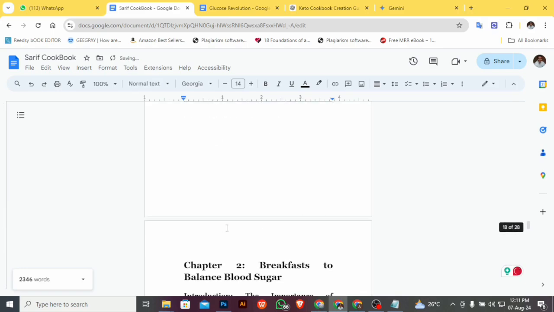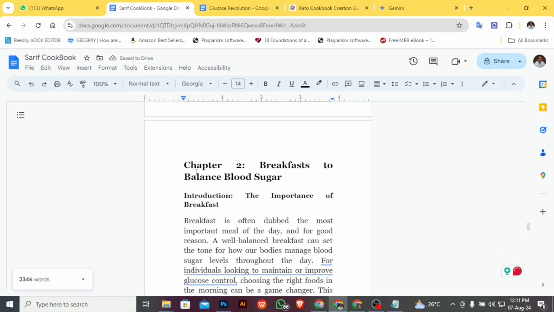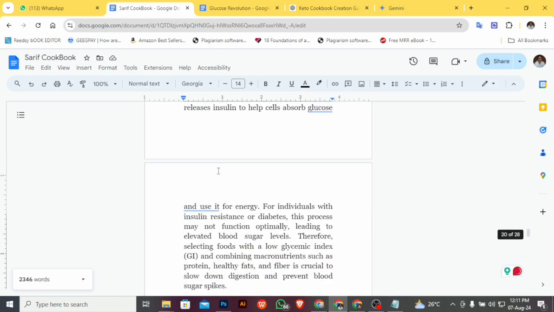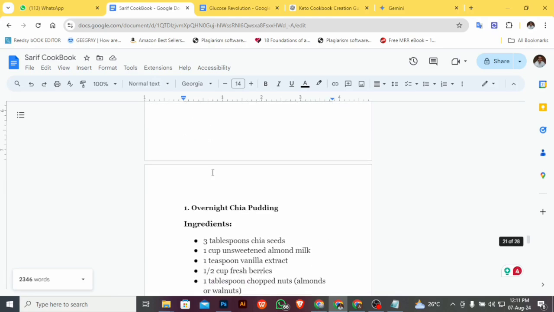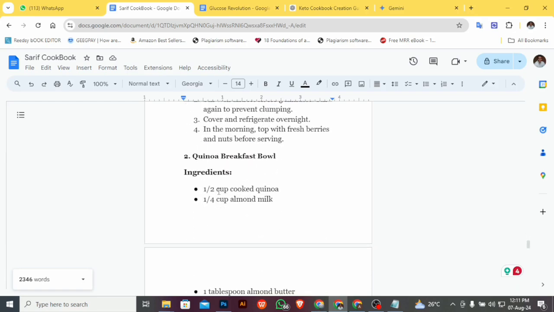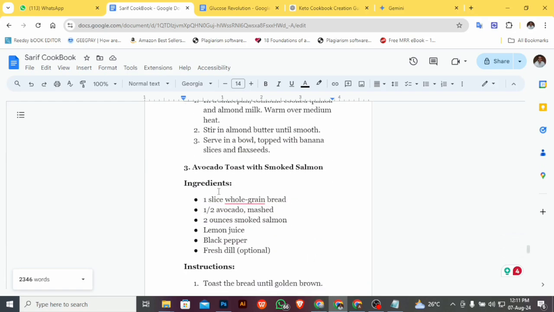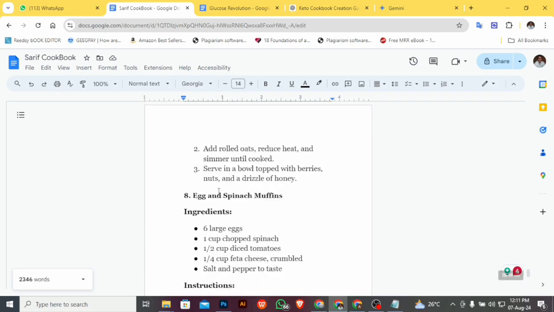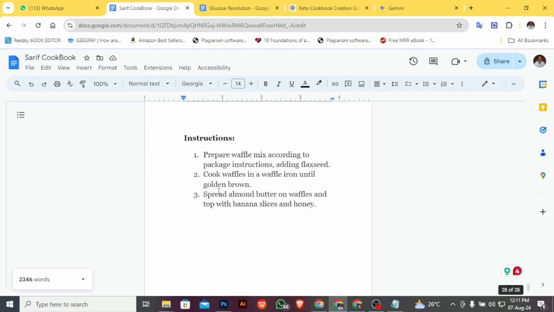Okay, so you can see how it looks. This is my chapter 2. This is the introduction. So when people go to my chapter 2, they're not just seeing recipes, they are seeing the introduction to the chapter 2, and then they are seeing the recipes for the chapter 2, which is breakfast. People want to have breakfast, so I'm giving them 10 breakfasts that they can have, 10 options. It depends on how many you want to make yours.